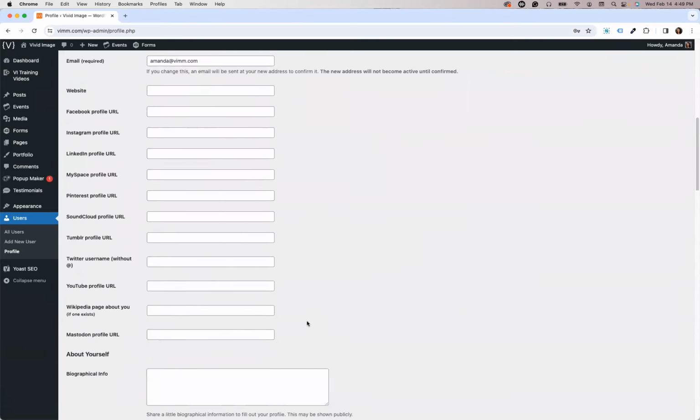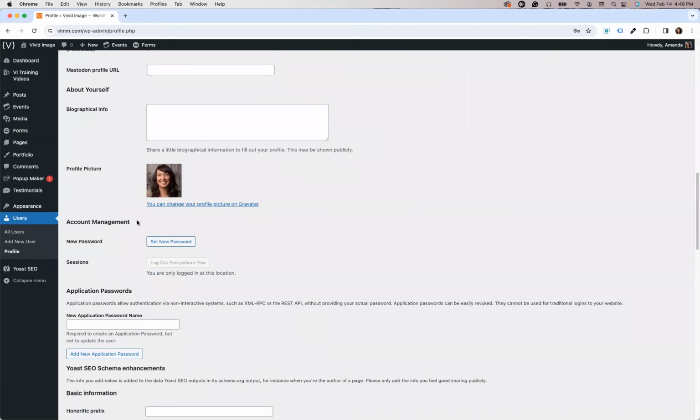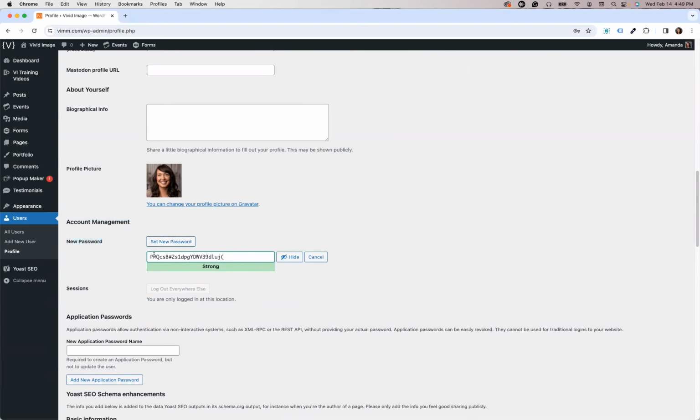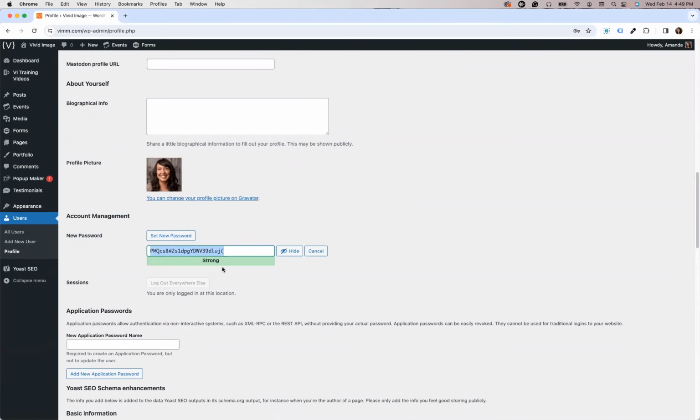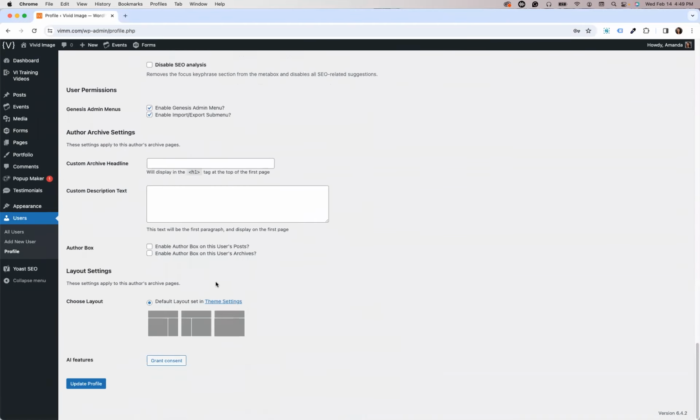I'm going to scroll down to where you can update your password. There's going to be an account management and new password section. There you can click the Set New Password button. It's going to automatically create a strong password for you. I recommend you set this to something that you can remember. And once you've done that, scroll to the bottom and click the blue Update Profile button.